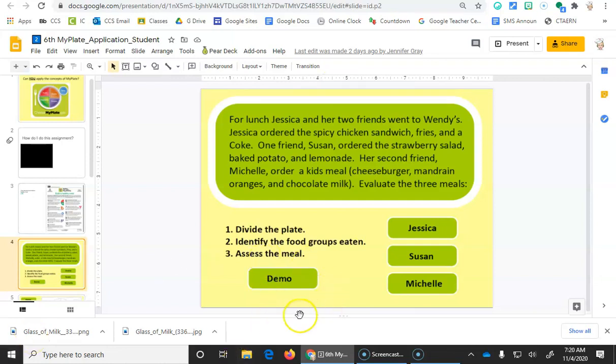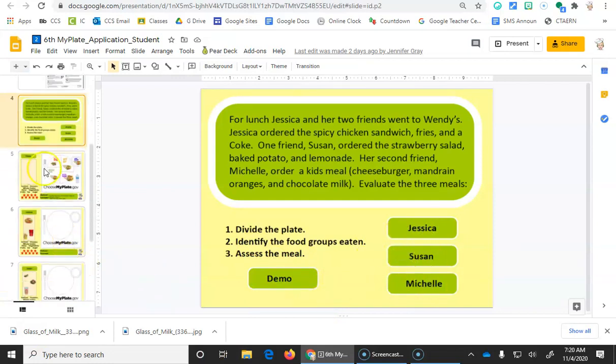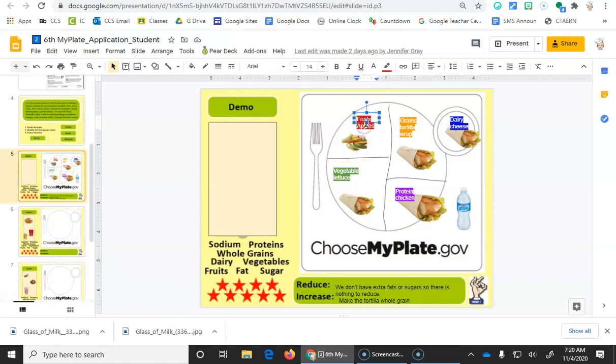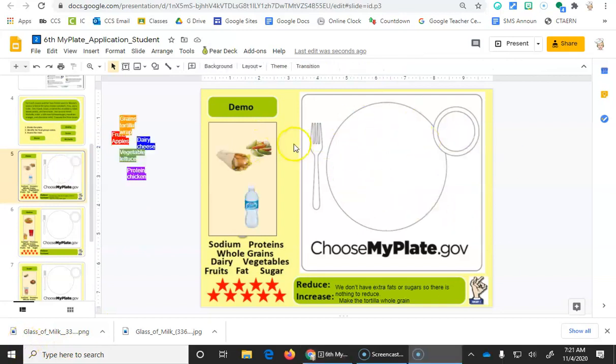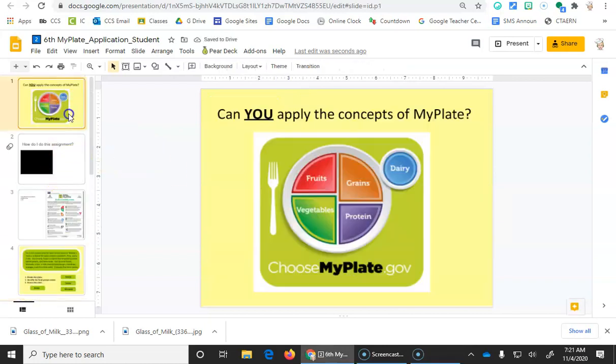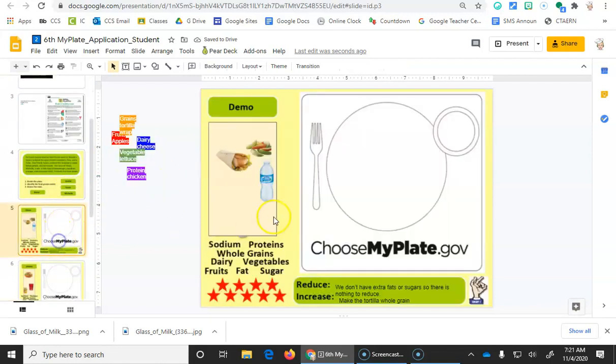Now, I'm going to show you the demo slide, and then you're going to do the other 3 slides for Jessica, Susan, and Michelle. So, on my demo slide, you're going to start with your plate, and you're going to see over here what the people have eaten. So, right here is a grilled chicken wrap, apple slices, and a bottle of water. Now, I know off the bat that the bottle of water is not going to fit into any of these MyPlate categories. So, I can go ahead and put this over here to the side and know that that's just part of her meal. It's healthy, but it doesn't fit into any of what we're doing.